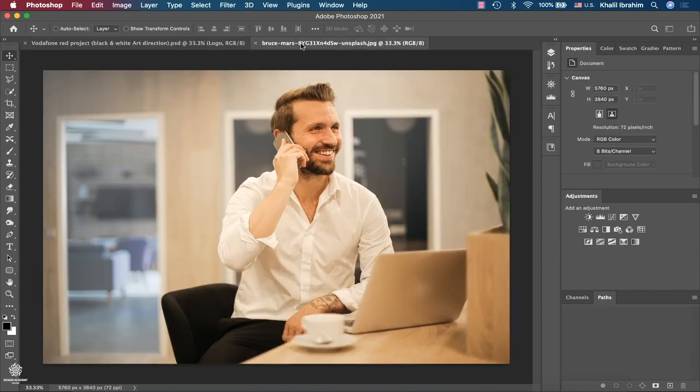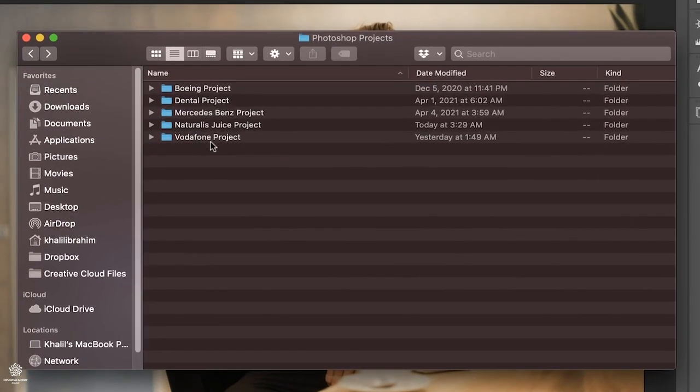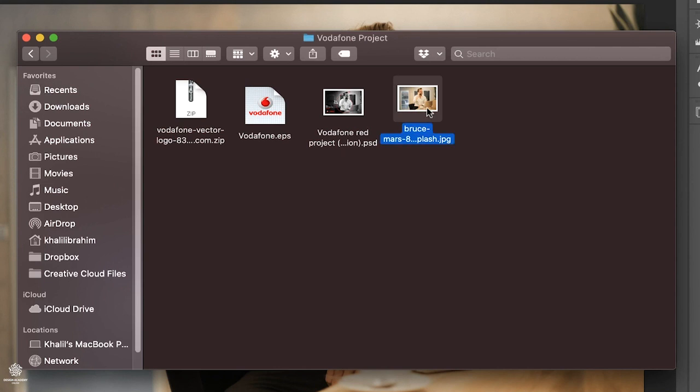Here we have our image, which you can find in your resources. In Photoshop projects you can find Vodafone project. Here you can find that image, which is high-res image, and you can find the logo as well in vector format. And also you can find our final design in PSD file format, maybe as a reference for you guys, or even if you'd like to get some design elements from that file, which is opened in here.